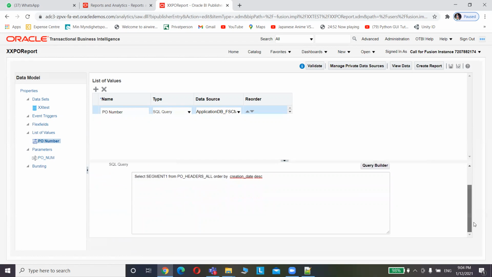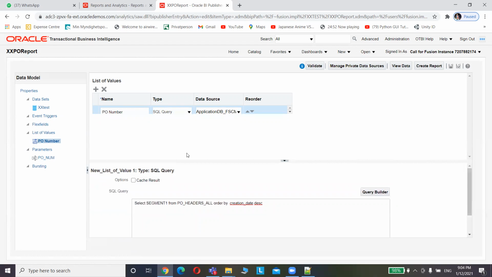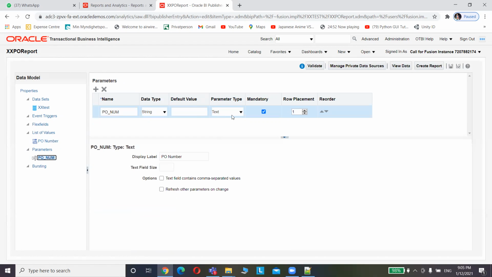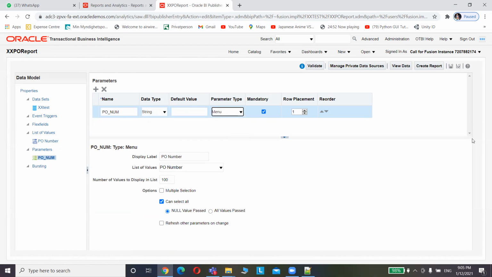Yeah, you can see here, we will say okay. Now we'll go back to our parameter. And in this parameter, we will select a menu. Okay, and you can see here the list of value. See here, we are attaching our list of value to this PO number. Now we have to save, very important, we need to save this particular thing.